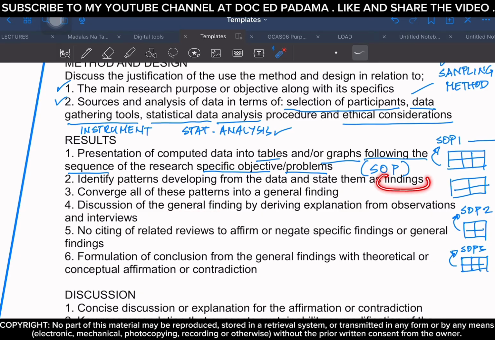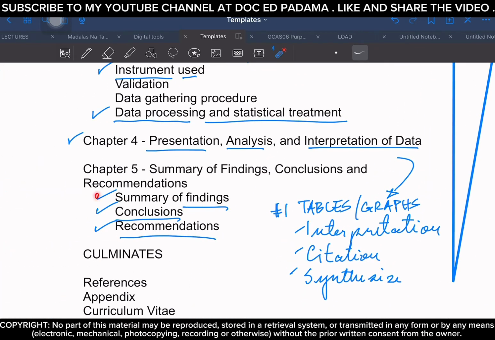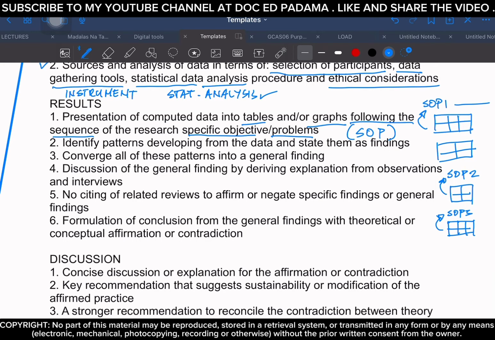So dito muna yung findings, and then magpo-form kayo ng general finding, and then you discuss the findings. Saan makikita ito? Sa chapter 5. Nasa chapter 5 pa rin, the summary of findings ito. Okay? Okay, next. So let's underline this. Findings, the general findings, and then the discussion of the general findings. Next, number 5. No citing of related review to affirm or negate specific findings or general findings.